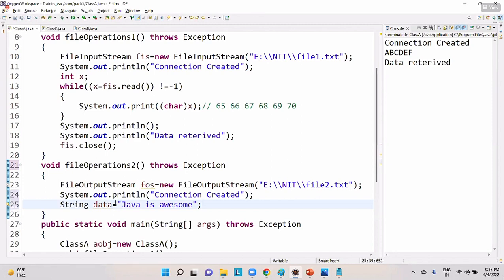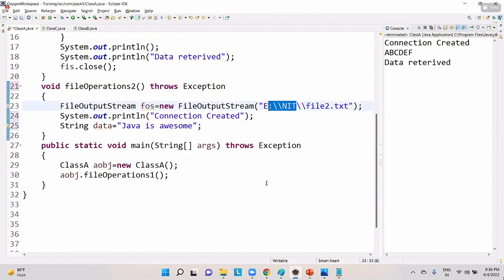Now I want to write this data into this file. Remember, file 2 is not present in this location. Let us see what happens, whether we are going to get an exception or a file will be created. What is your opinion? Some people are saying file will be created. Some people are saying an exception occurs. Anyways, we'll try to check that.